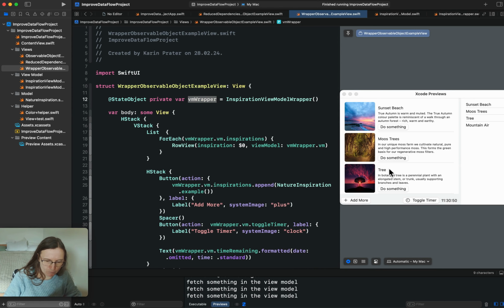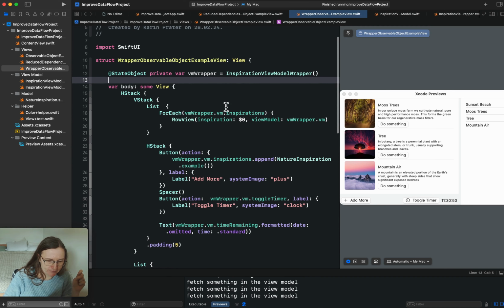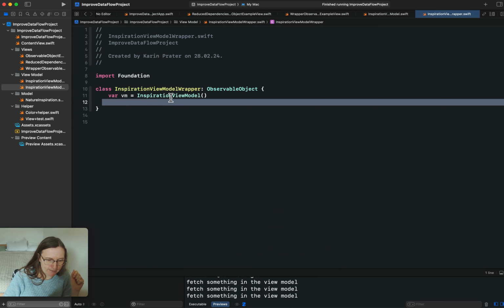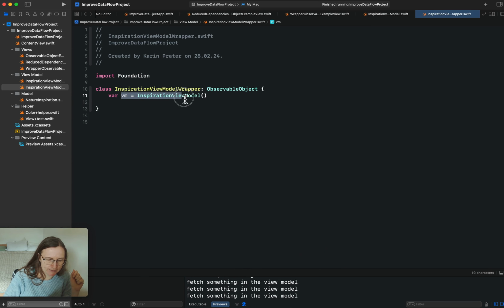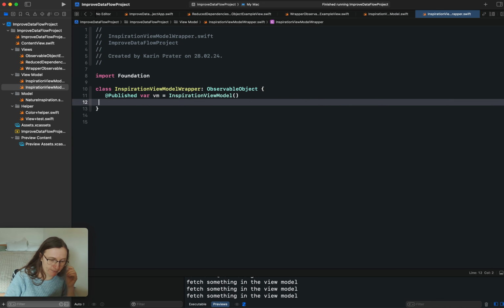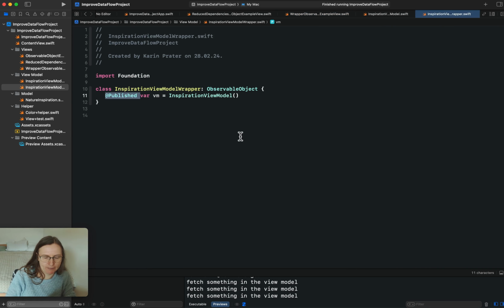Okay, let's add one more row. And you see nothing happens. This is because, as I said, the data that is used here, what changes is a property in an object. Because this is a class, if anything in here changes, the didSet of this won't be triggered. And actually I also need to add @Published here, but even then it won't help. I press add more and nothing happens. Nothing updates. It will only update if I actually set a new view model, which I don't do.